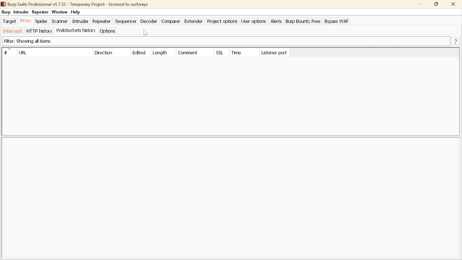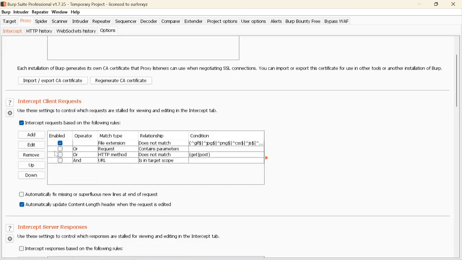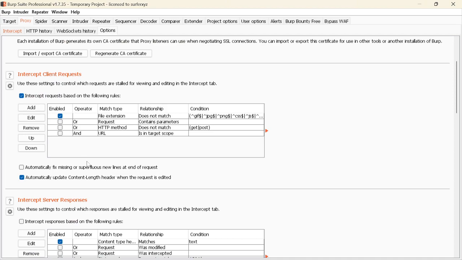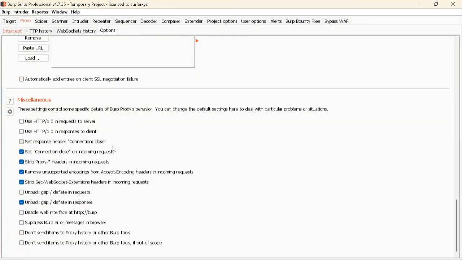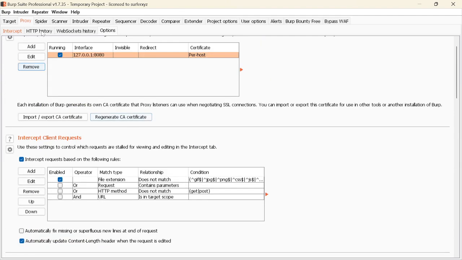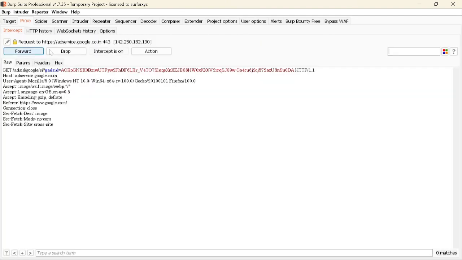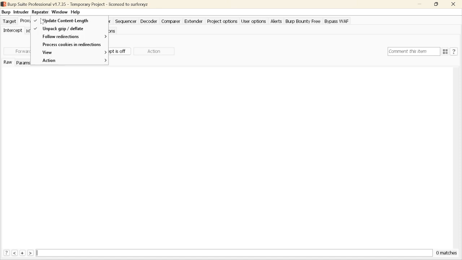Okay, and the options I told you about, the configuration. Here you can intercept client requests like a file extension request, or it totally depends on you, doesn't match. You can filter it, intercept server responses, and there are a hell of a lot of things you can configure, and this is only for the intercept or the proxy. But okay, now let's come to Spider.